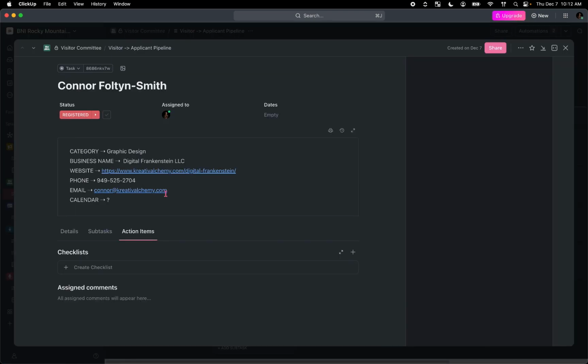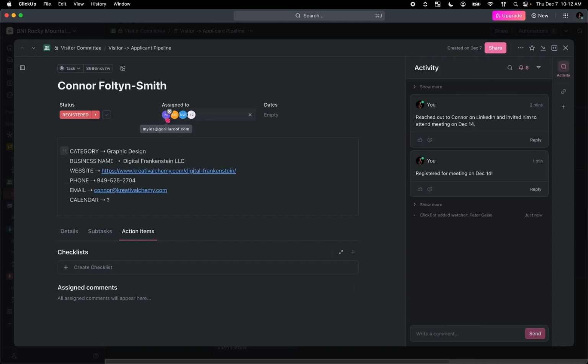So let's click back into his task and see what has changed. The first thing you'll see is that, once again, I've set up an automation that will automatically assign anybody who registers to visit to the visitor committee so that they can be apprised of this visitor and they can move Connor through the next stages of the process. And what I was saying earlier, the task is assigned to the entire visitor committee, but that doesn't mean that all of these people are responsible for immediately following up with Connor. That can be a discussion amongst the visitor committee regarding who's responsible for what when a visitor registers.